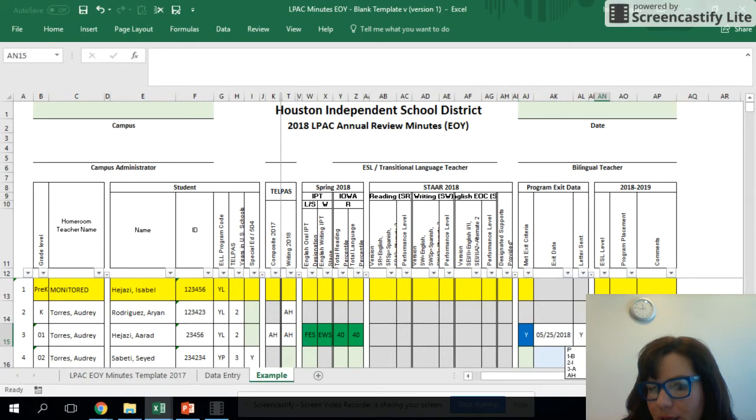Here we'll select the ESL level. So here it is P for pre-lit, B beginners, I intermediate, A advanced, or advanced high. The program placement. So these students, since they met exit criteria, he'll be a monitor student. So you have two choices for monitor student. You have either general education monitor student, or if you're a dual language campus, it will be DL-M1, dual language monitor student. Let's select general education monitor student right here.